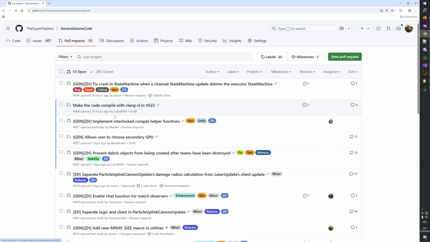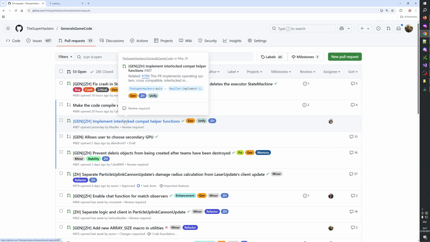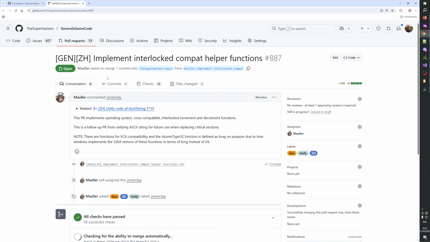Good. So this one is a draft. Interlock compat helper functions. Okay. This change implements operating system cross-compatible interlocked increment and decrement functions. There's a follow-up here from unifying ASCII string for future use when replacing critical sections. Note there are functions for VC6 compatibility and the atomic type 32 function is defined as long on purpose due to how Windows implements the 32-bit versions of these functions in terms of long instead of int.